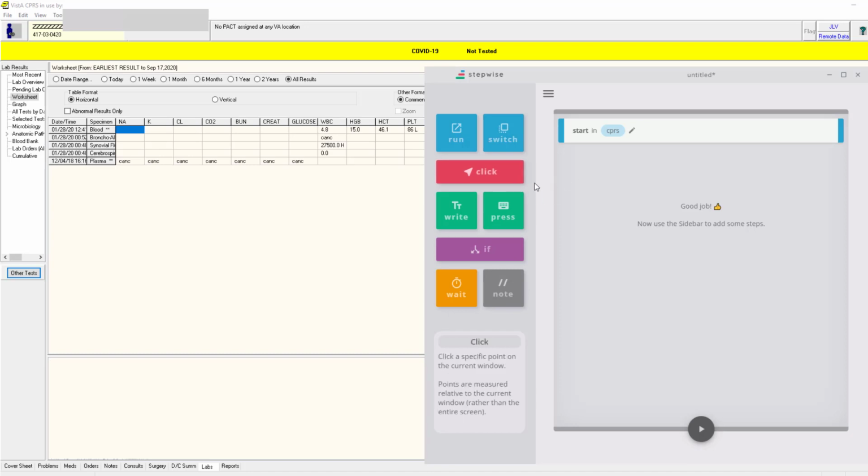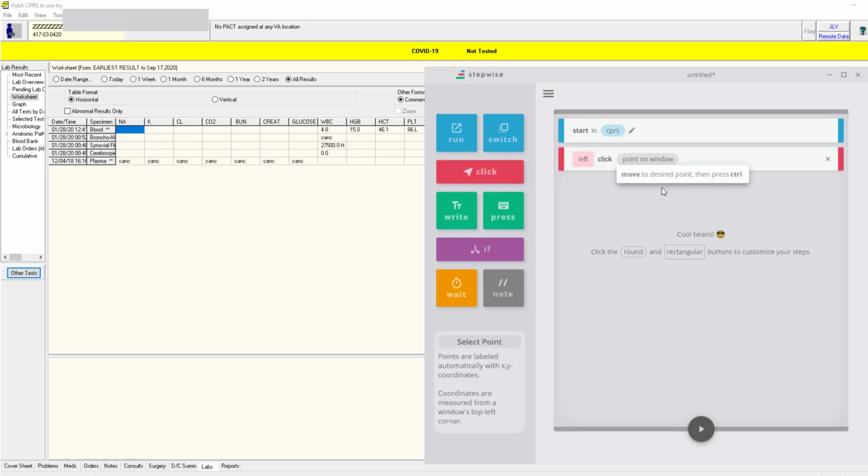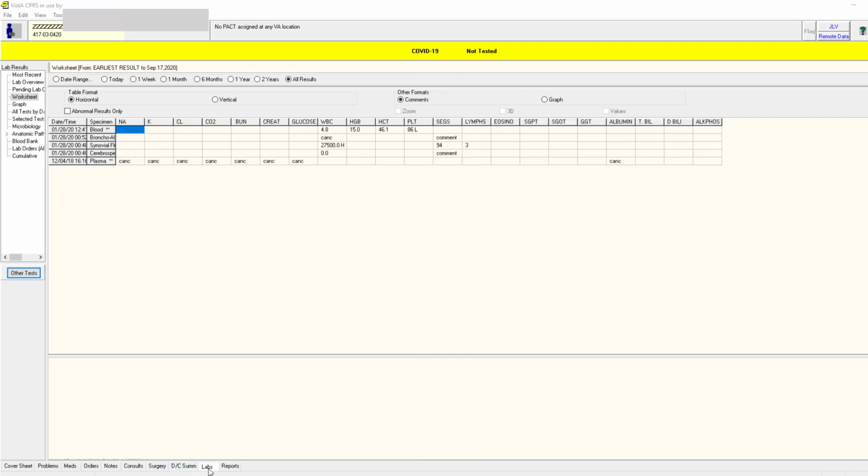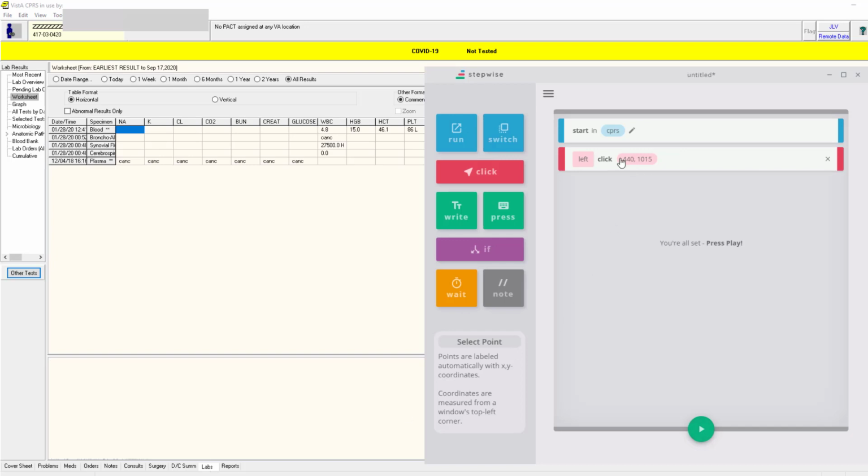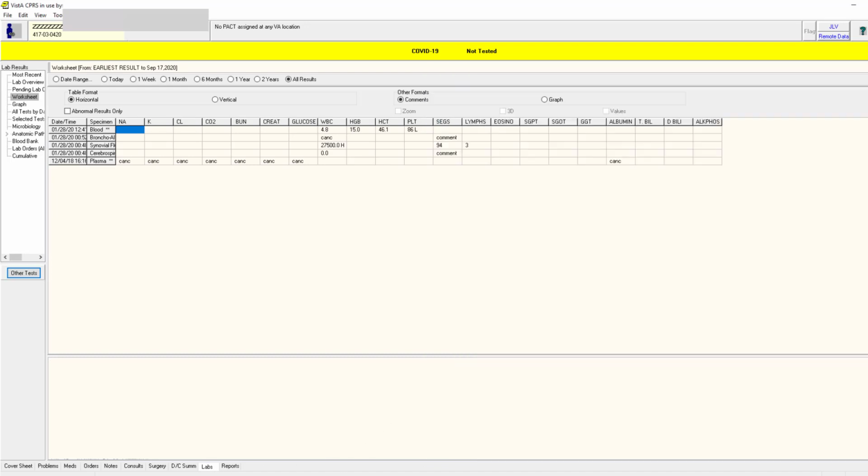And then I think about how does this task start? So it starts with a click, right? And then I use this to set my desired click point, and then right here I'm just pressing Control over the Labs tab. So it kind of grabs the point basically. This is how it knows where to click. So that's the first thing I do.